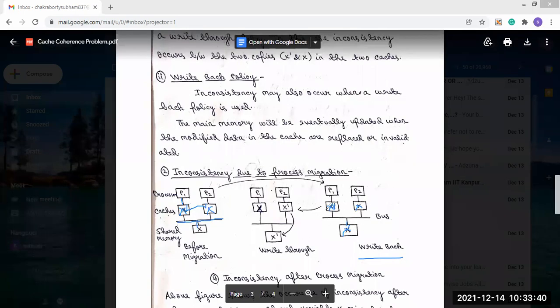So here you see all of the copies should contain the same value. That means the value should be X everywhere, but in processor 1's cache the value is X dash. So that means inconsistency happened. This is the inconsistency that happens due to the write back cache.